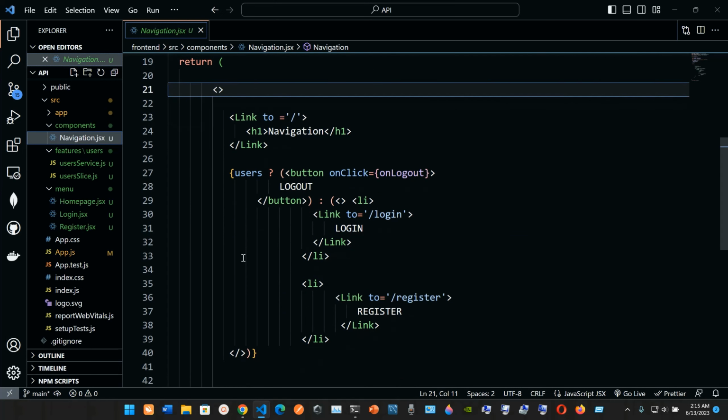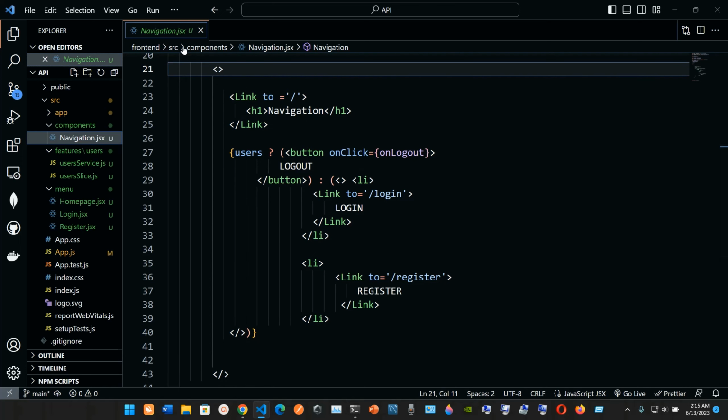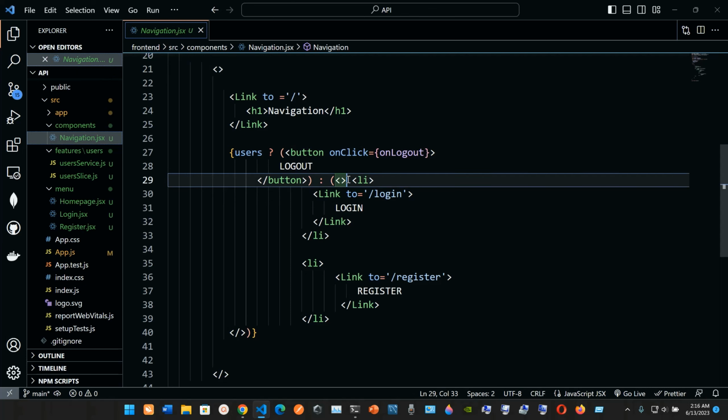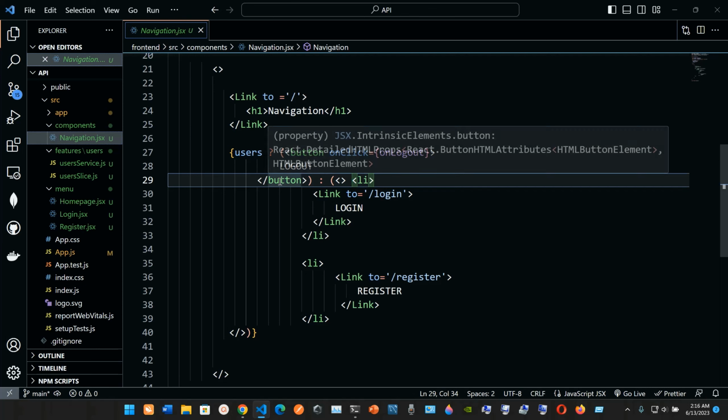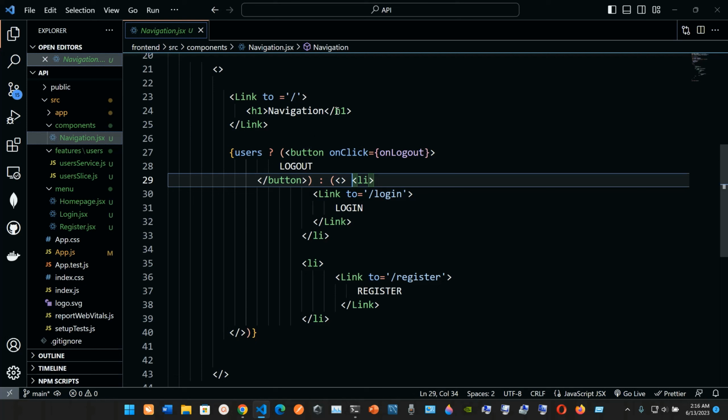And here in the return, since we are using JSX, we cannot have two elements inside of these parentheses. It has to be inside one single element. That's the reason I'm putting here angle brackets. And here we are using the ternary operator. We open curly braces, using users and the ternary operator. If users, we're gonna be doing something. If not, we're gonna be doing something else. The something else is gonna be the login and the register, so that's fine.